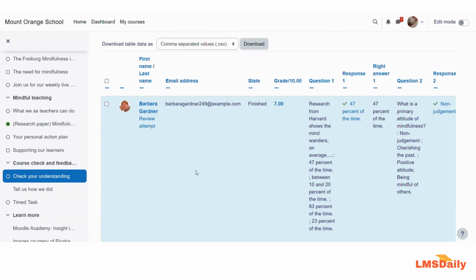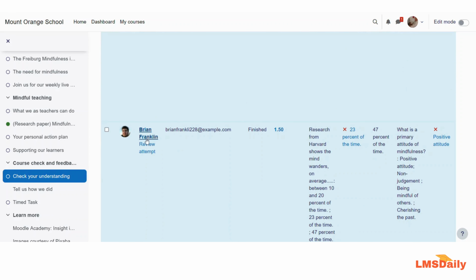So you can see that this student, Barbara Gardner, has given the response 47% of the time for this question 1, and the correct answer was also the same thing. And the second student, Brian Franklin, has given this as 23% of the time instead of the correct answer. So this is what he has got incorrect.